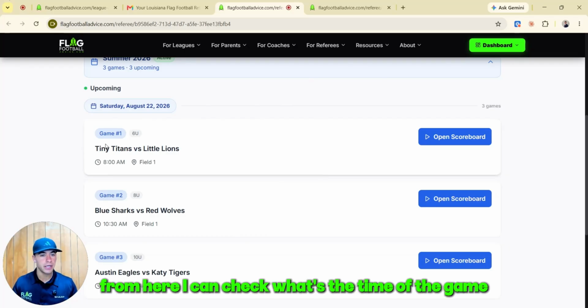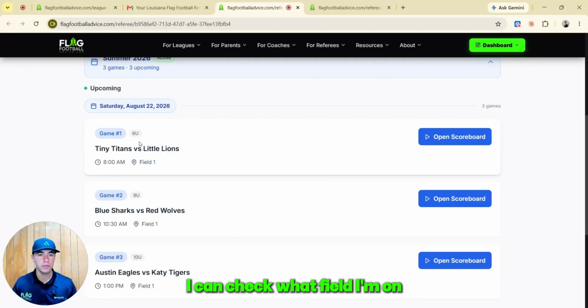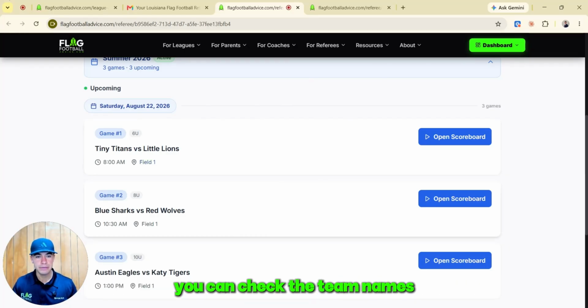From here, I can check what's the time of the game. I can check what field I'm on. I can check what division it is. I can check the team names. Everything that you want your referee to see, they can see on their portal.